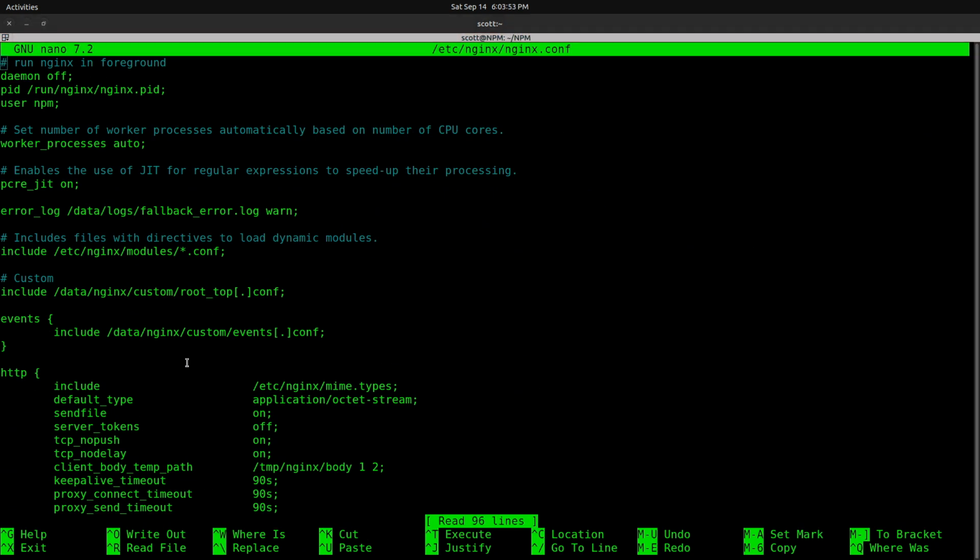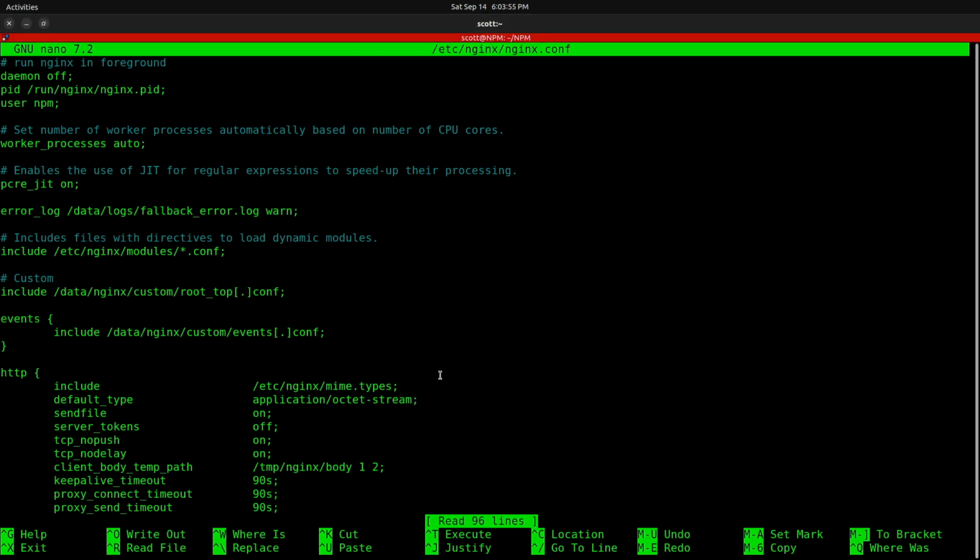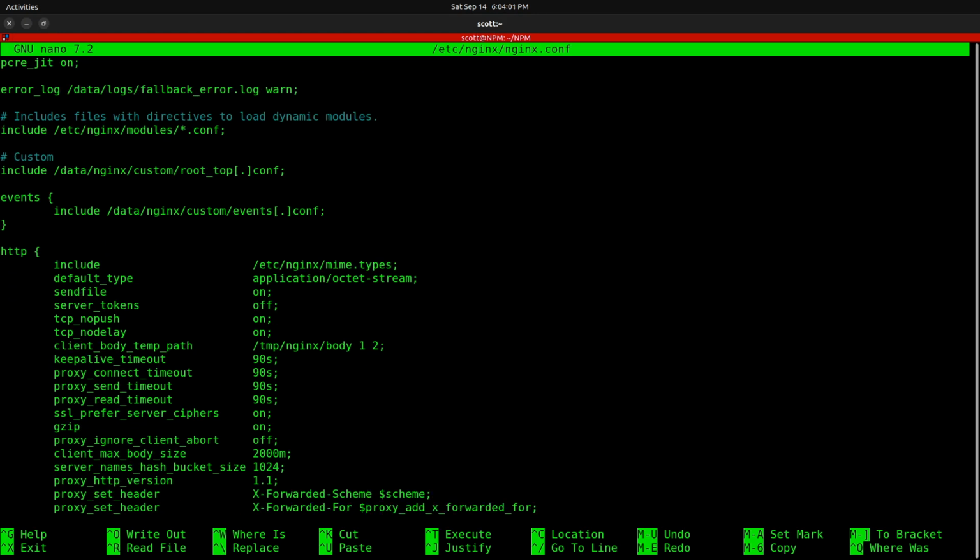that file. We want to make a couple of changes to this file, so we want to go ahead and move down to the HTTP section, and if you move down far enough, you will see an entry called client_max_body_size, which is currently set to 2000 megabytes or 2 gigabytes. We're going to change that to a 0 followed by the semicolon, making sure not to eliminate the semicolon.